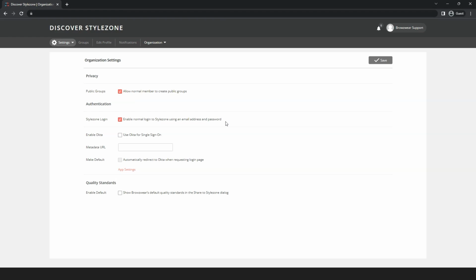These will determine the authentication methods needed for a user to successfully log into their account. The first setting will decide if users are able to log in and access StyleZone with nothing more than their brand email and account password. This is the most basic authentication method. With this method, users will also be prompted to complete a reCAPTCHA verification.